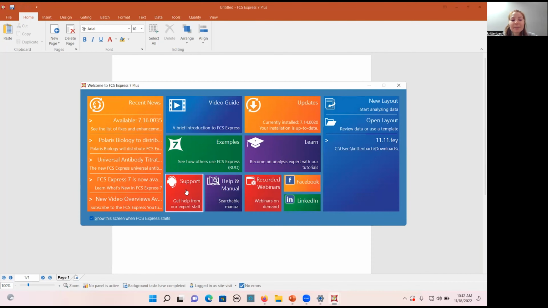If you forget that email address or you want to contact us by phone, you can click on this support button, and this will get you our contact information. We also have a searchable manual here. If you learn best by reading, we have very detailed instructions and explanations in the manual on all of our tools in the software. And then we have all of our recorded webinars here for many years. You can access them here.